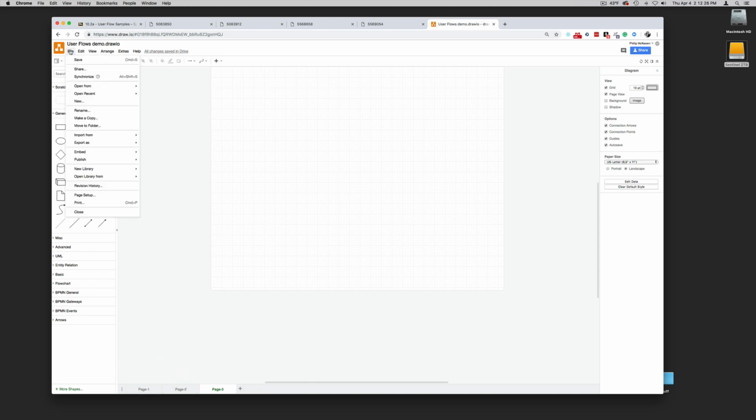And then when it comes time to export, you can go to File and then Export As, and you can choose PDFs, PNGs, or whatever you need to do. And it'll help you get all of those out with a couple of easy clicks.